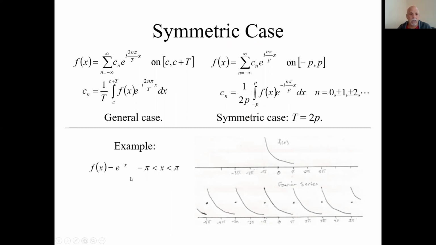Let's see, I think we've got time for an example here. Let's say we have e to the minus x, defined only on this interval, minus pi to pi. So here's what the original function looks like, and we'll say it's only defined there.